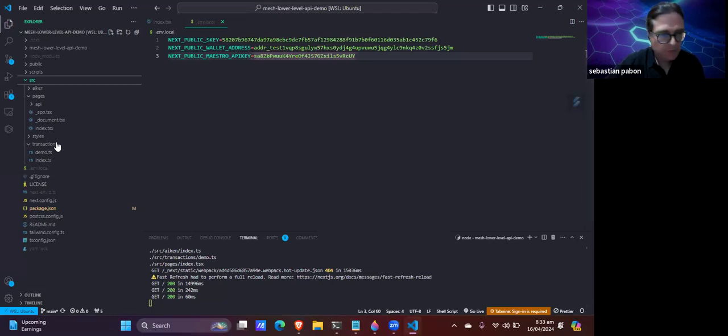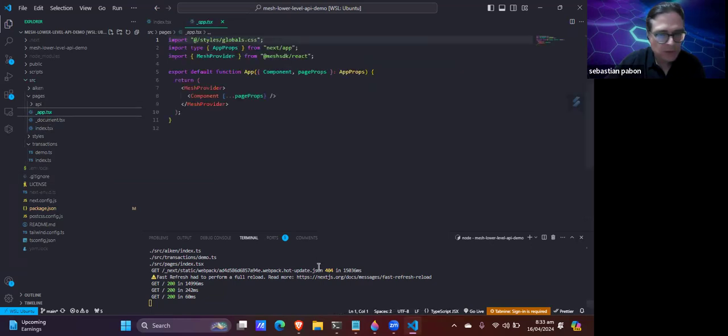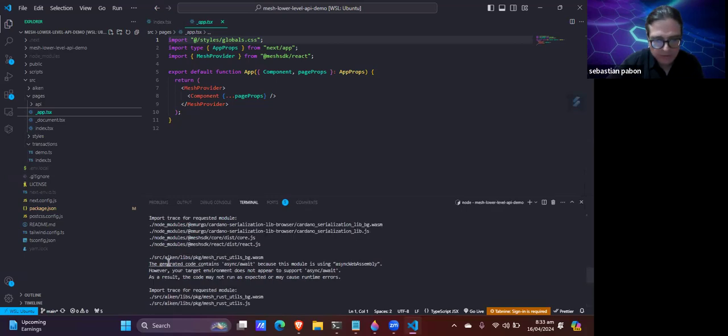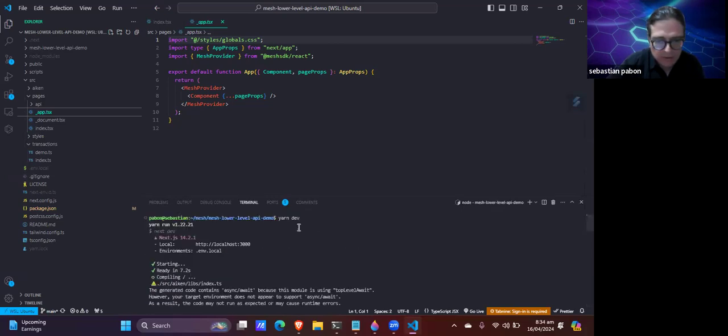And after that, that's it. You have in place your Maestro API key. You have in place your wallet address and your signing key. And after that, you just launch the project with Yarn, using yarn dev, as I did in this case.